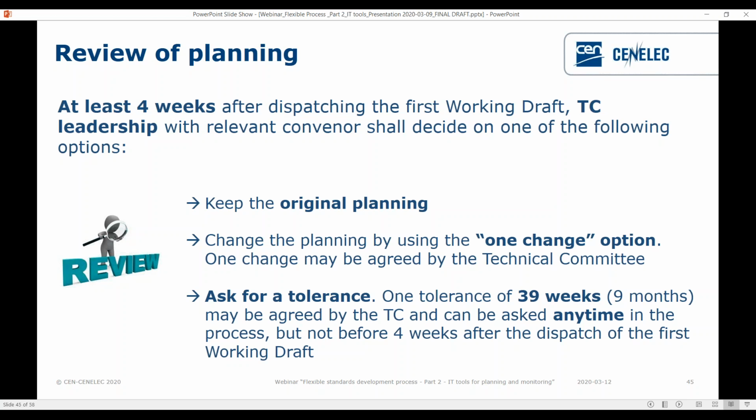So at least 4 weeks after the dispatch of the first working draft, the TC leadership with the relevant convener shall decide on one of the following options. So the first one, if everything is on track, then the original planning will be kept. If there are some delays, there's the one change option to change the planning. And it's only one change that may be agreed by the technical committee.